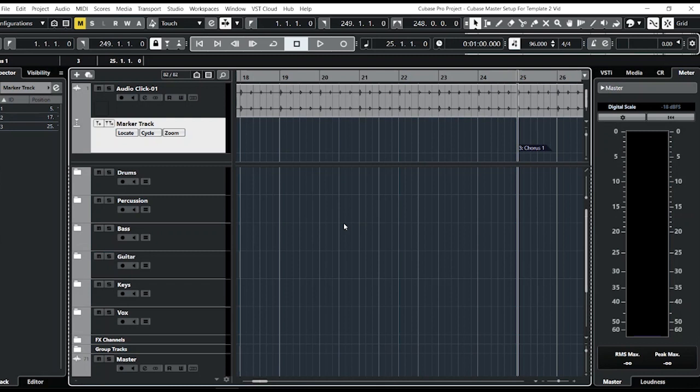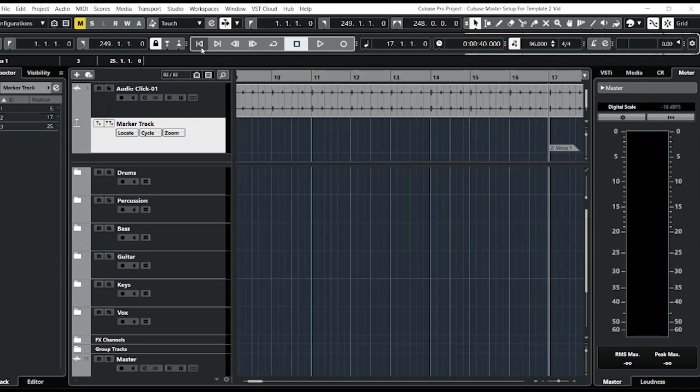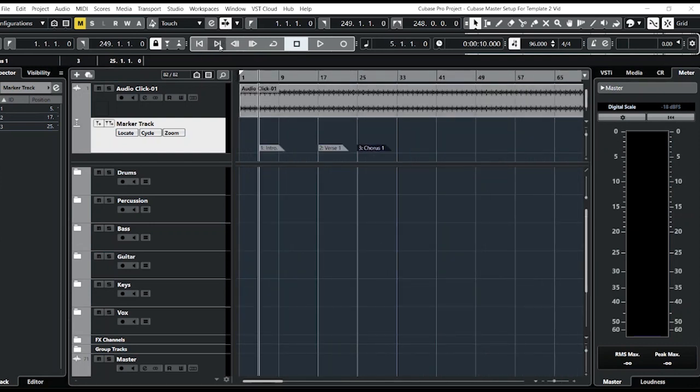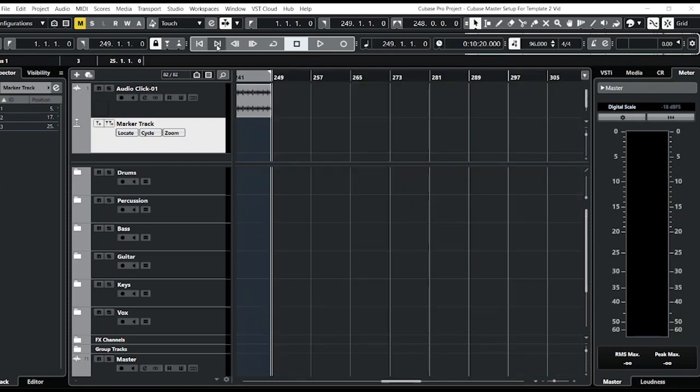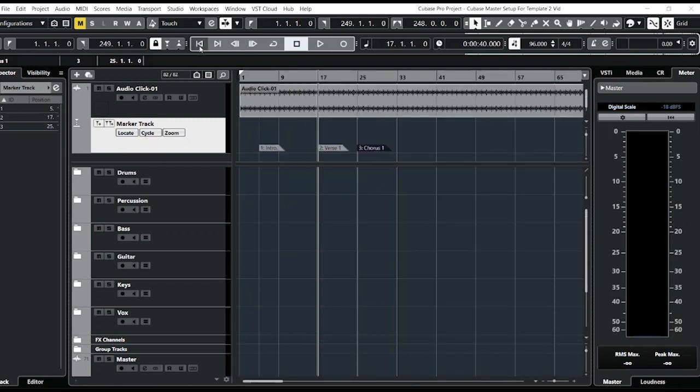So I really try and always use marker tracks, and when you click up here, it just goes to wherever you want, and rather than the end and the beginning of the track, it'll go to your markers, which is really useful.